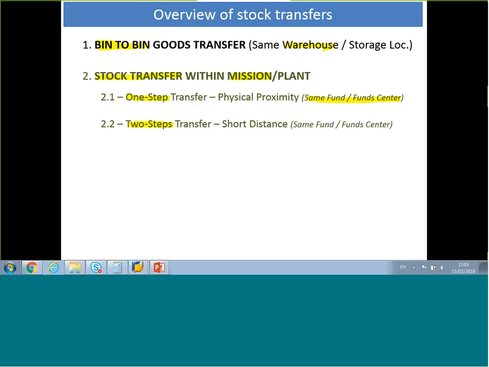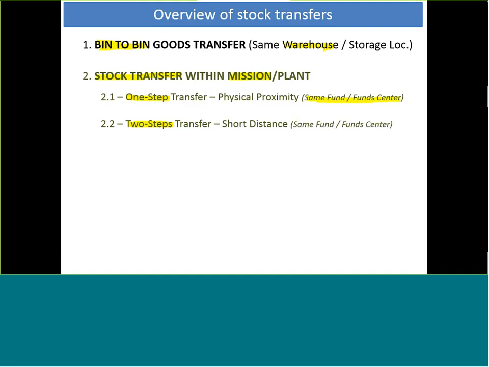It's important to understand that these stock transfers in the normal scenario are always between storage locations linked to the same fund center, and we will provide more details about this in the next slides.